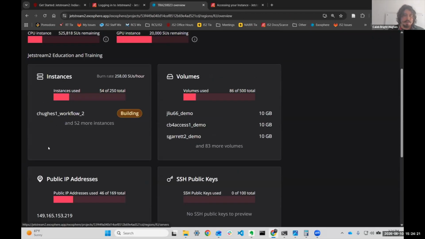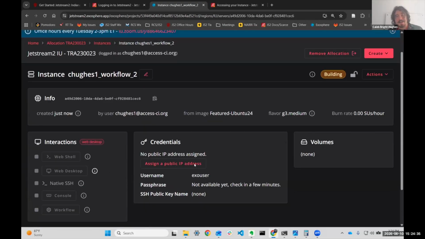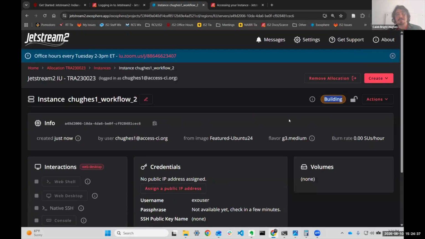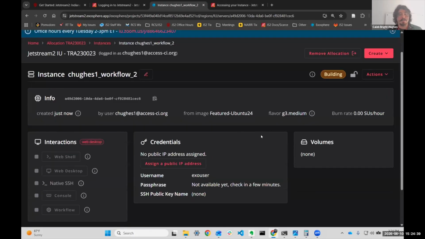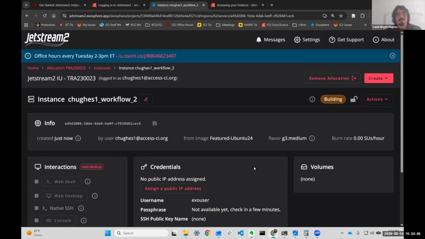And then now my instance is building. And now when I click on instances, because I launched this one, I can see this one without clearing the filter. I see this G3 medium created just now by my username. I can click on it. I can't access it because it's building. And this will take a few minutes to complete building. But after a few minutes, I'll have a fresh instance up and running from scratch that you can use just like we had discussed earlier.